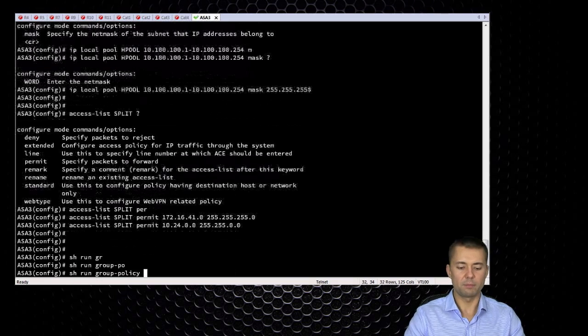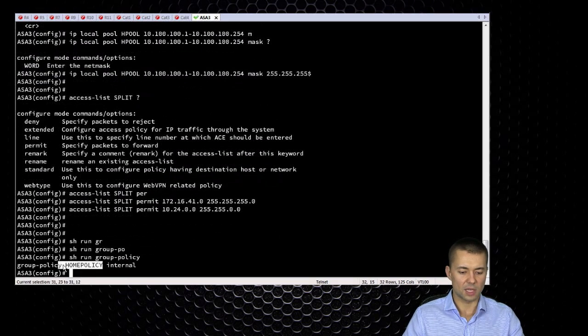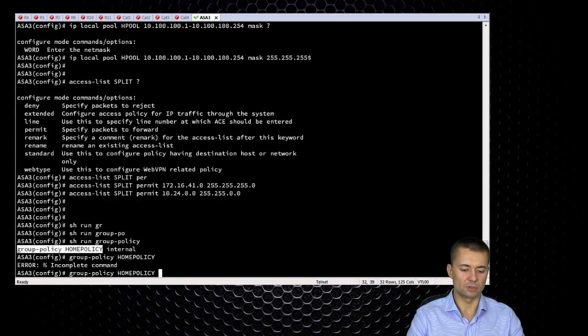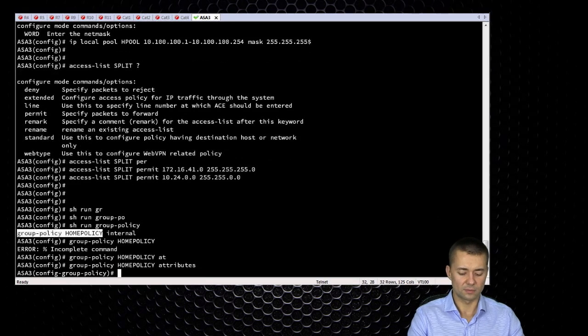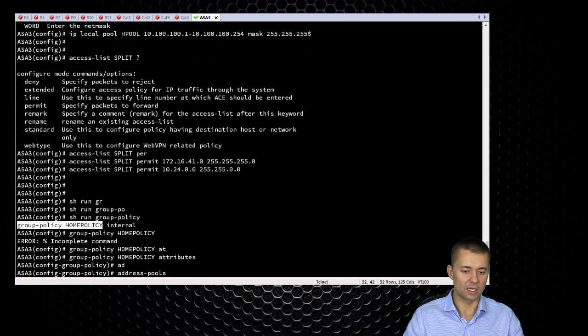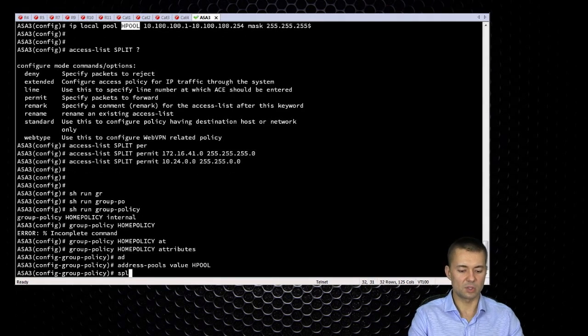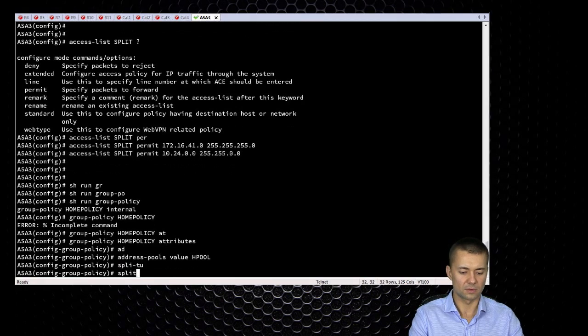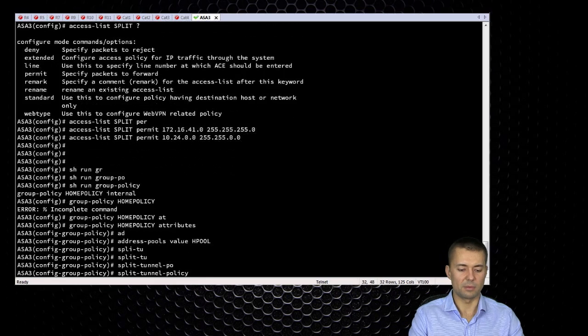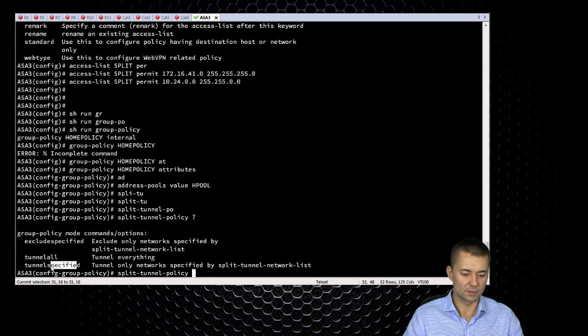And now let's go back to my group policy and activate those options. So under attributes, address pool is this one. I need to say value. Then my split tunneling, the policy is going to be tunnel specified. So whatever my access list permits is going to be sent for the tunnel. The default option is tunnel all. Right, so this is my policy.